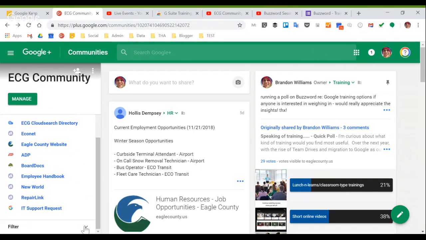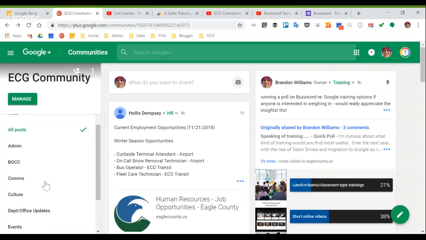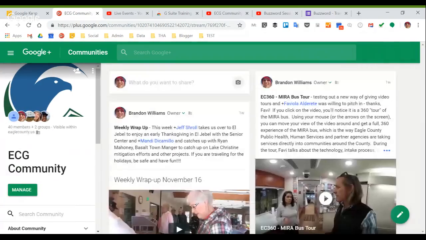Next, underneath About Community, you will see filters. By default, the filter is set to all posts, which means you're going to see all of the posts that are part of this community. But let's say you were just interested in the culture posts. If you click on culture, it's going to isolate all of the posts that are specifically tagged with culture, again in chronological order from most recent going back.